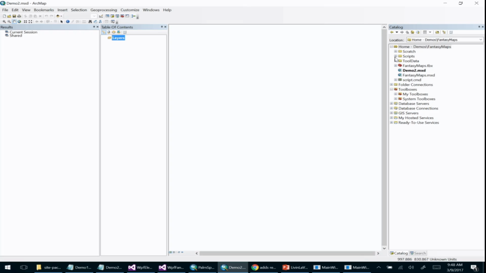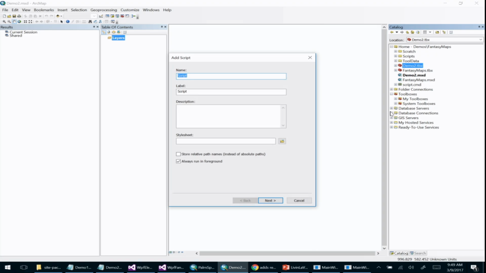So I've got the Python scripts running locally here. What I need to do is just create a new toolbox. We'll call this demo 2. And you'll start to see the process that I went through for the previous demo about importing my Python script.